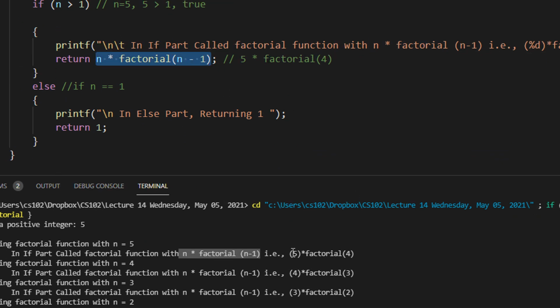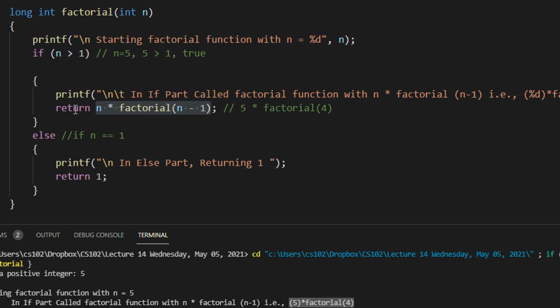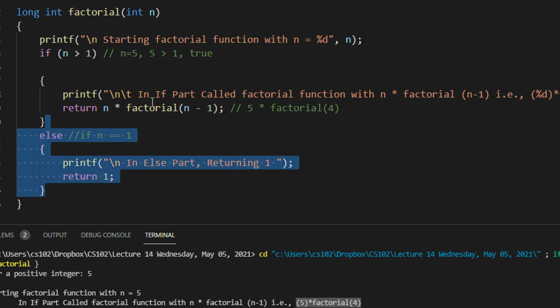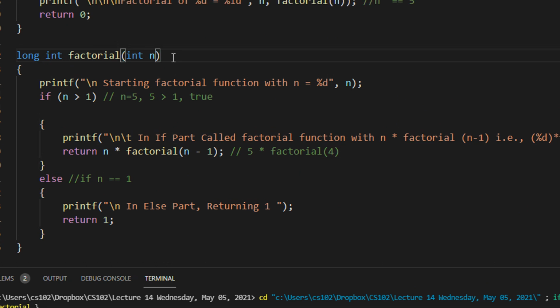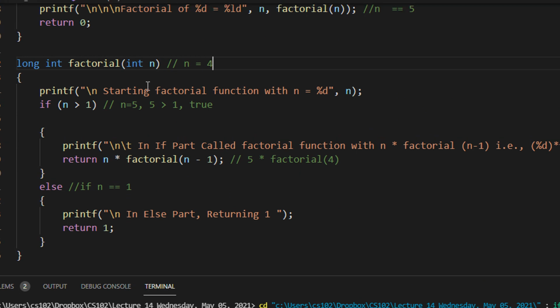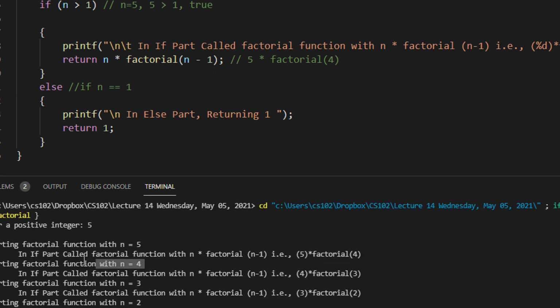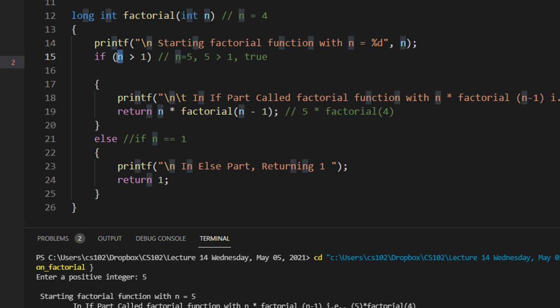So what will this part be returning? 5 into factorial of 4, right? So when I return this part, nothing after this part will be executed. It again calls the factorial function but with a value 4. So when n becomes 4, what will happen? It will again come in this loop. It will print starting the factorial function with n equal to, so you can see now it is starting with n equal to 4. Again 4 is greater than 1, so what will happen?